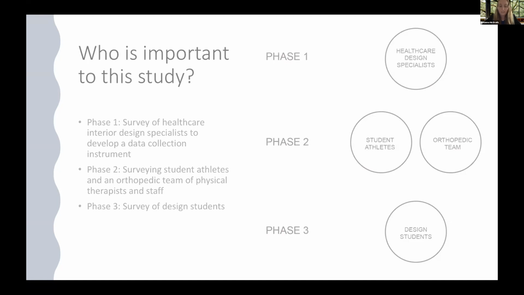Data will also be collected from up to 10 orthopedic care staff members and physical therapists to draw conclusions on professionals in orthopedic spaces. In phase 3, a group of up to 30 design students will complete a survey similar to the one in phase 1 to anticipate trends in interior designers newly entering the design field.